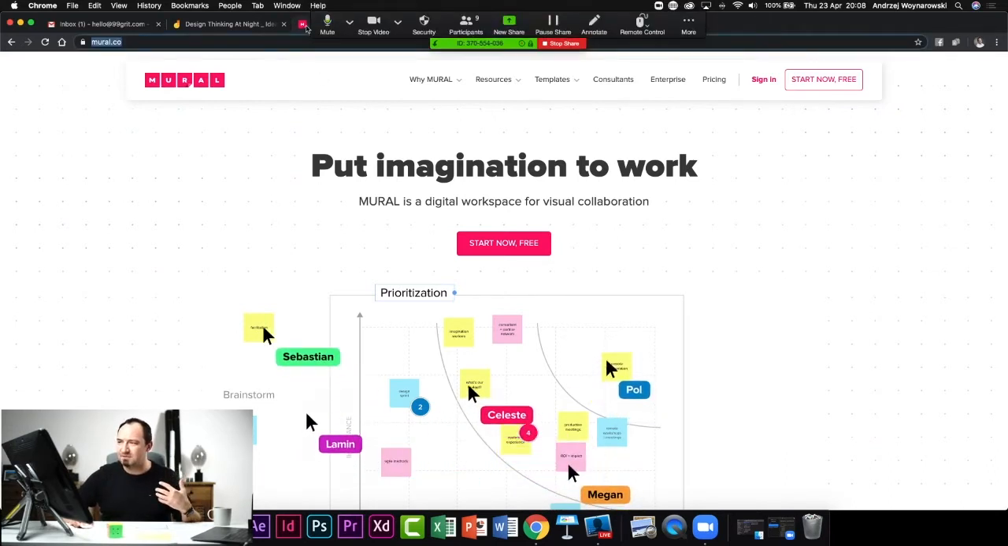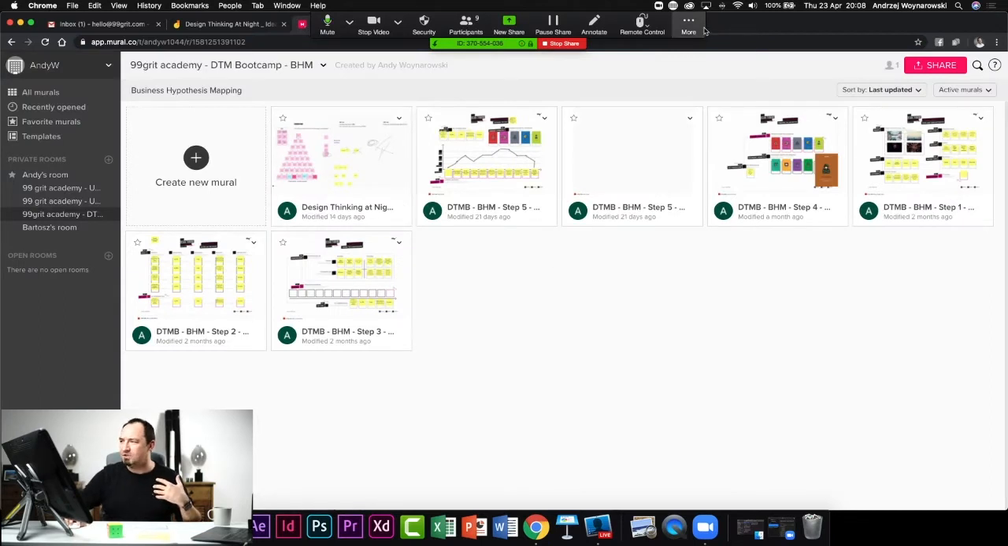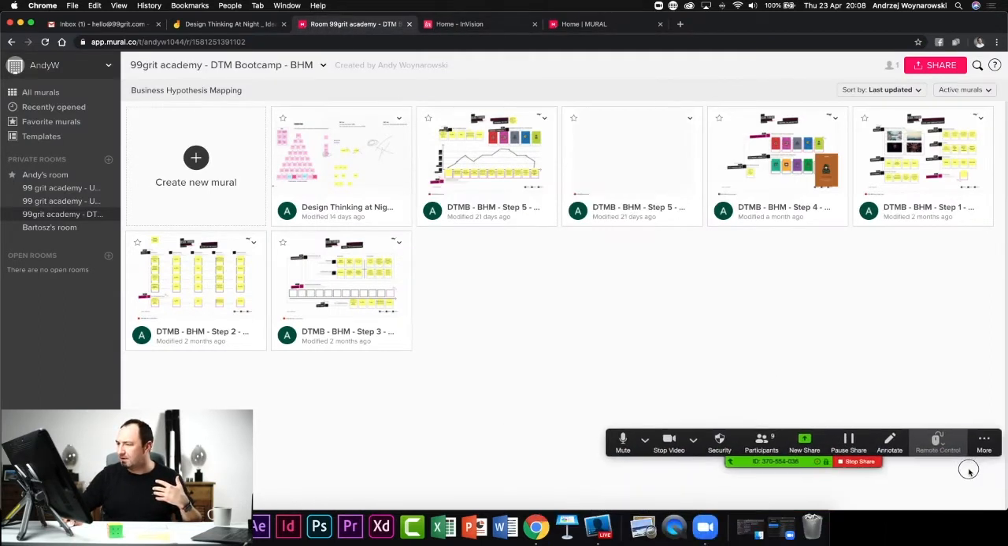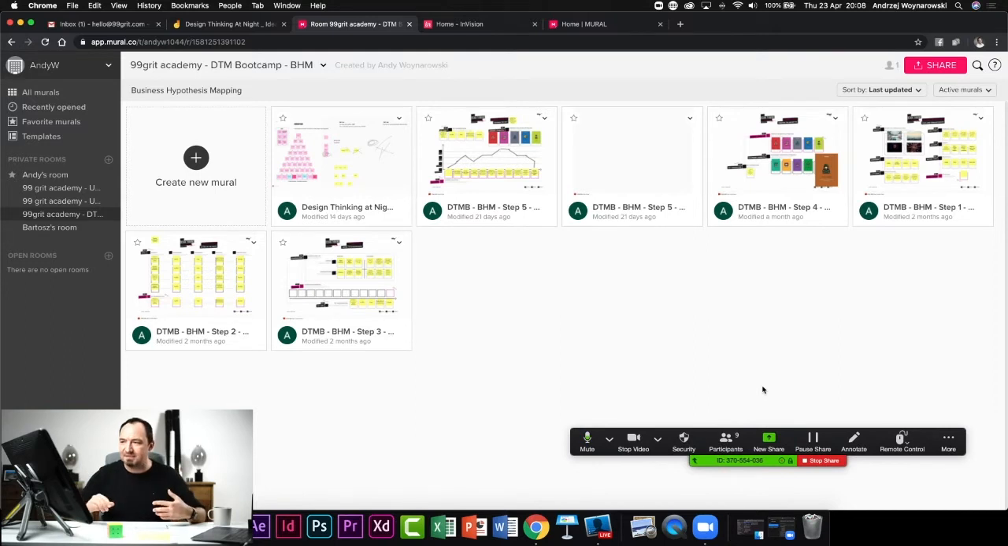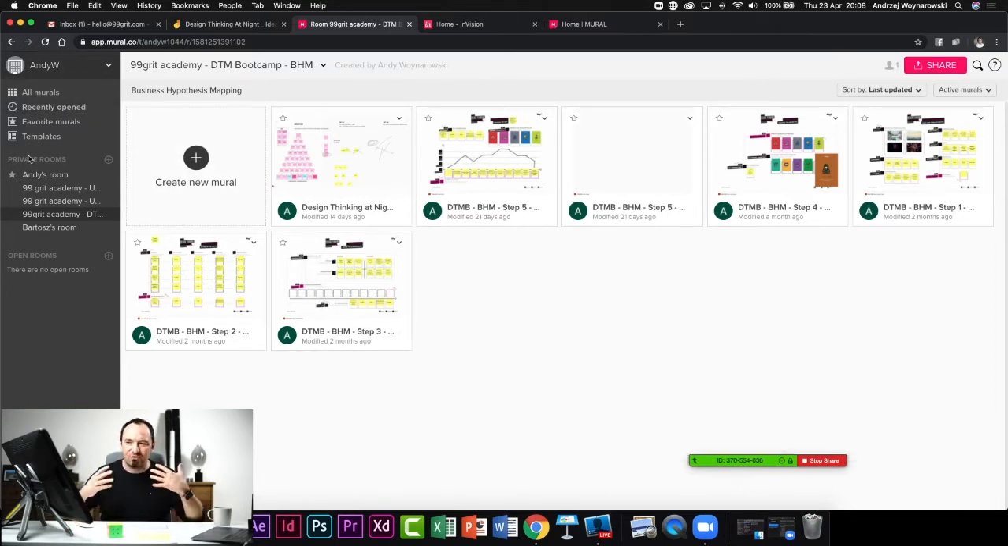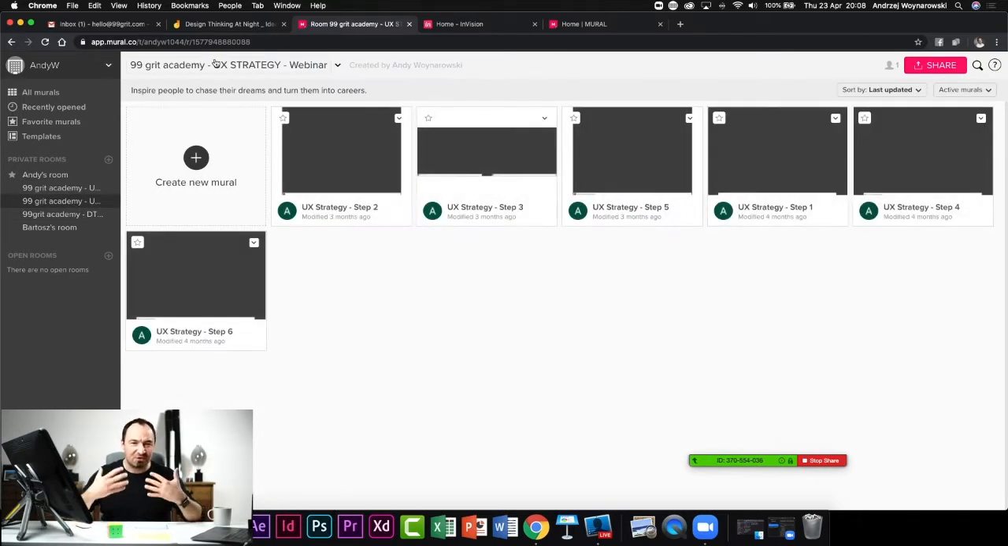So let me just go back to when you do. Let me just move this away. When you do get on this thing, you've got private rooms that you can create on your own. I'm sharing some of those with some of my teammates. Some of them are specifically made for 99 Grid Academy for some of the training that we're doing, like this one, for example, UX Strategy Webinar.